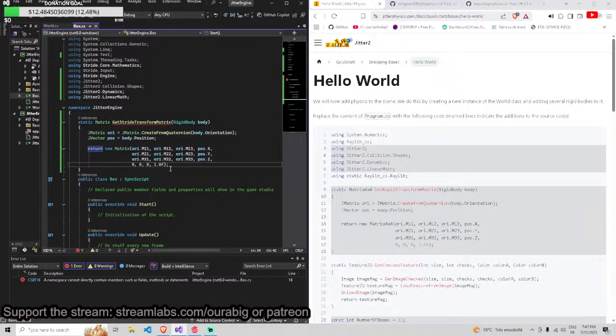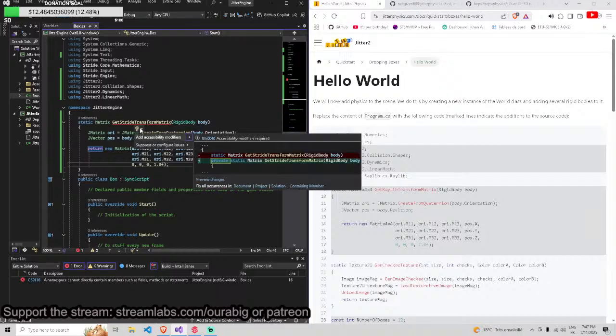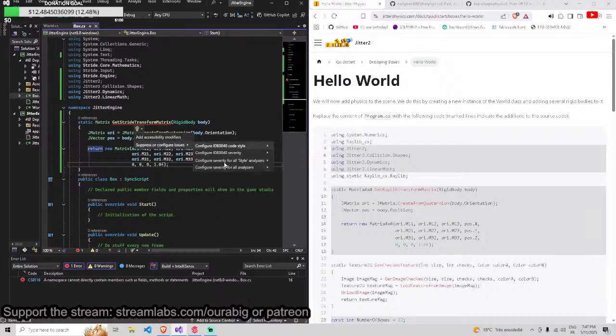Okay. We did return it, so what is the problem? A namespace cannot contain members such as fields and methods. That's weird. How to fix that? Why does it show like that? Okay, let's just have a private static. Will it fix the problem?